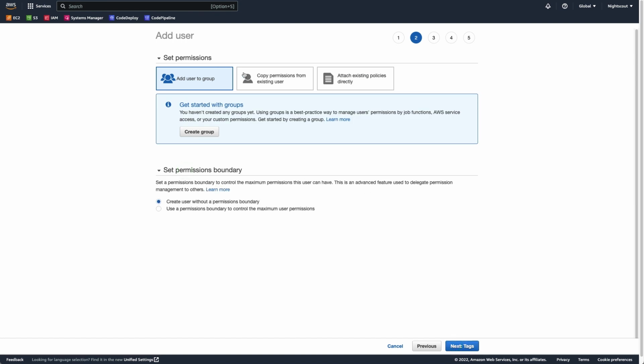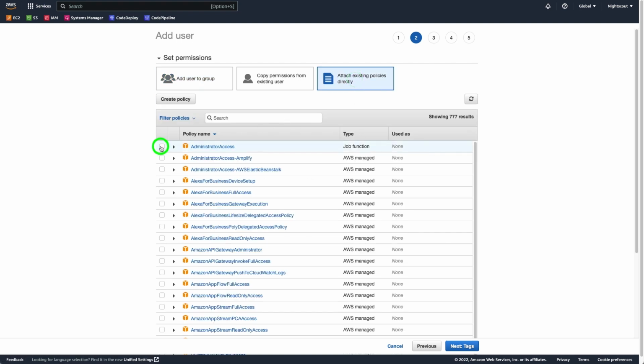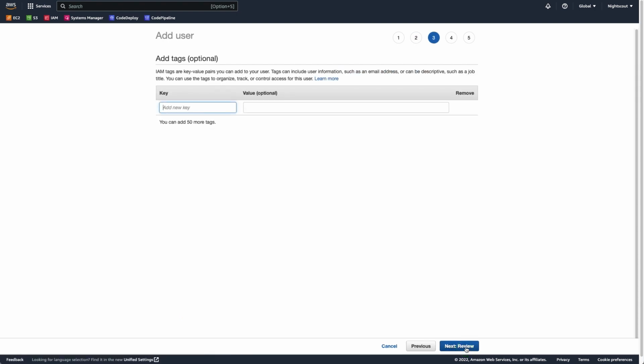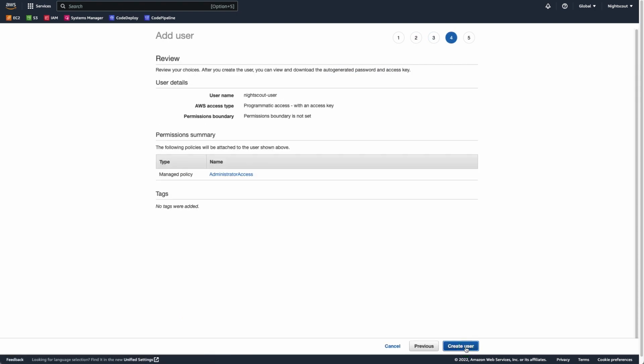For permissions, we are going to attach an existing policy, and we're just going to put on administrator access, which is the first one there. Again, this is probably not the best way of doing things security-wise. You could really lock it down and just give it access to what you need it to do, but for the purposes of this process, we're going to make it as simple as possible. And then finally, create user.